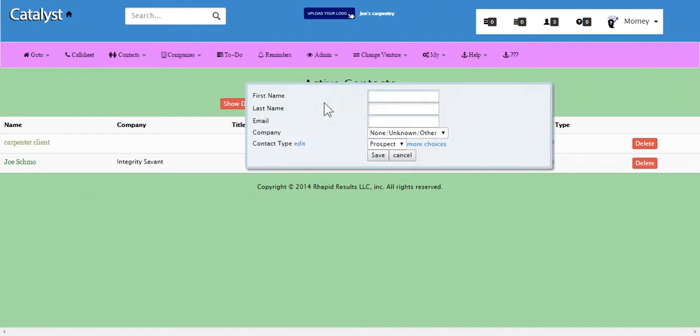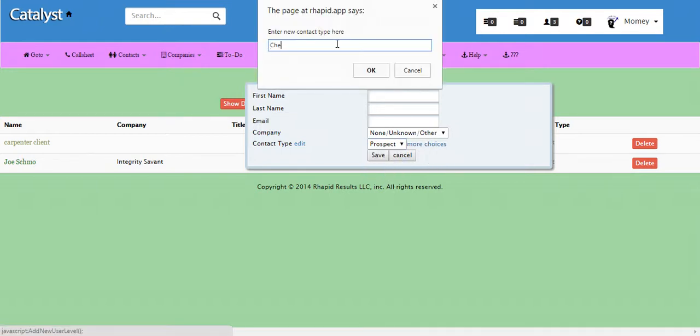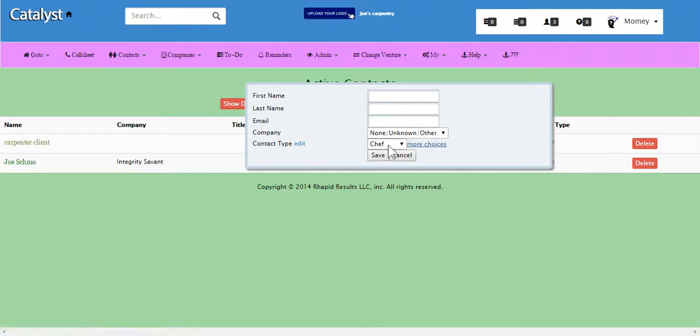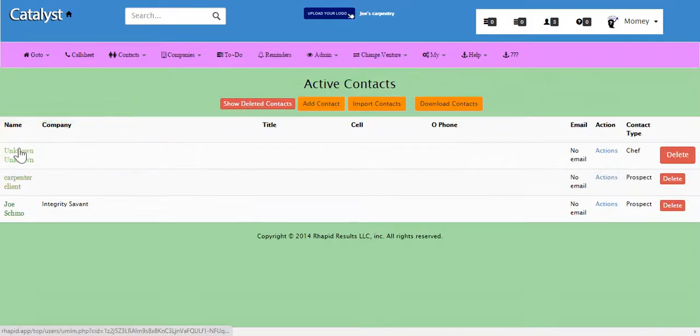I can add a contact simply by clicking the Add Contact button here, and I can choose from my default list of contact types, or I can click More Choices and add as many custom choices as I want. You'll see if you don't put a name, it's going to call the person unknown, unknown.